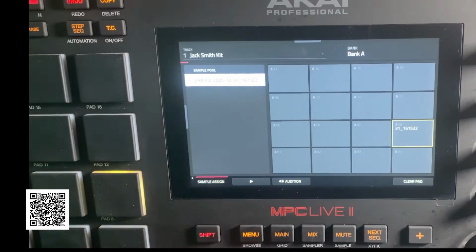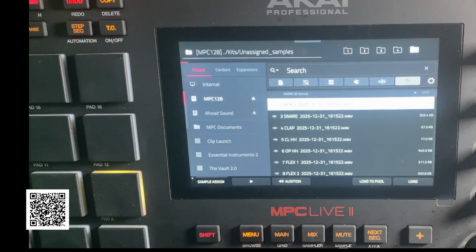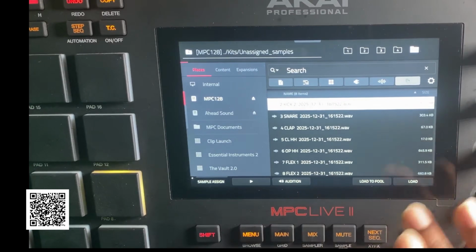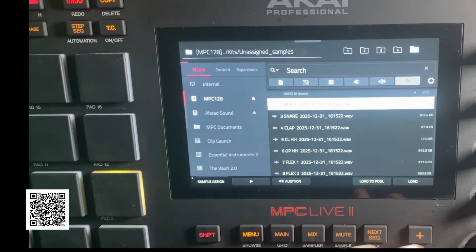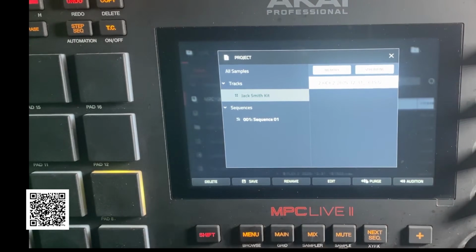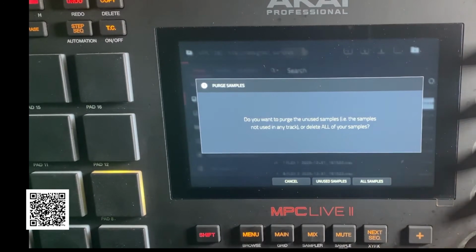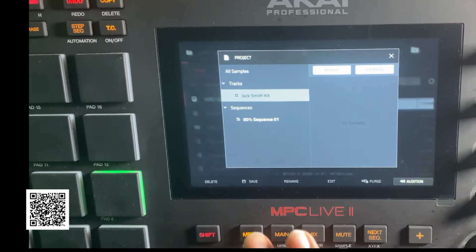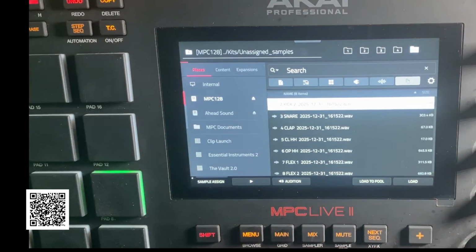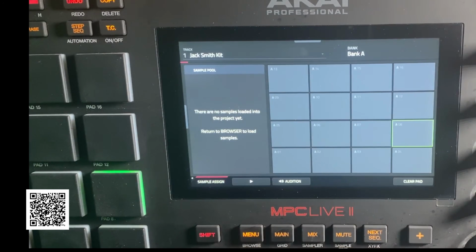If I click on sample, you can see the sample on that particular pad. Another way of loading up the samples is, let's go back. Let's go to project. You see how that sample is inside of that track? We could go ahead and purge it. Now, if we go back to that drum channel, you will see nothing inside of the samples.